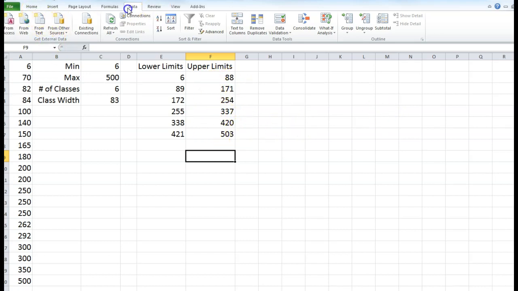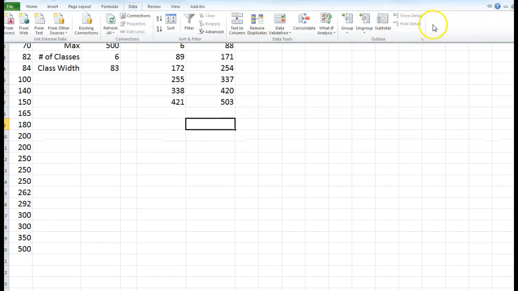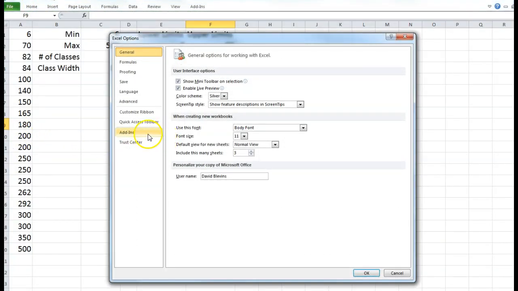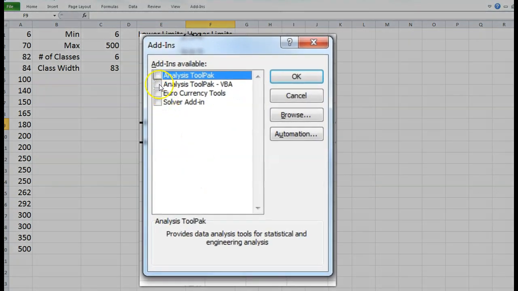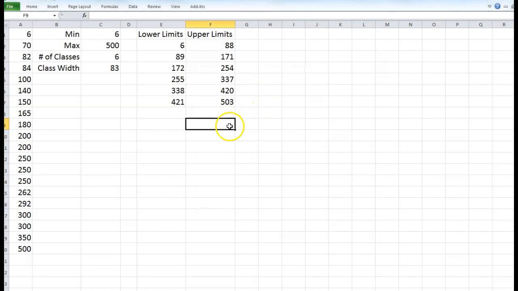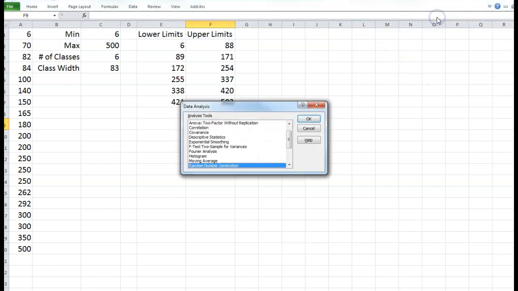All right. If you clicked on data and you don't have your data analysis kit, you need to come over to File, Options, and then I want to do Add-ins and Excel Add-ins, and I will click Go, and then I want to click on these two, Analysis ToolPak and Analysis ToolPak VBA. It'll take a second, then once they're in there, you'll have data analysis over here. Okay, so I'm going to click on data analysis.